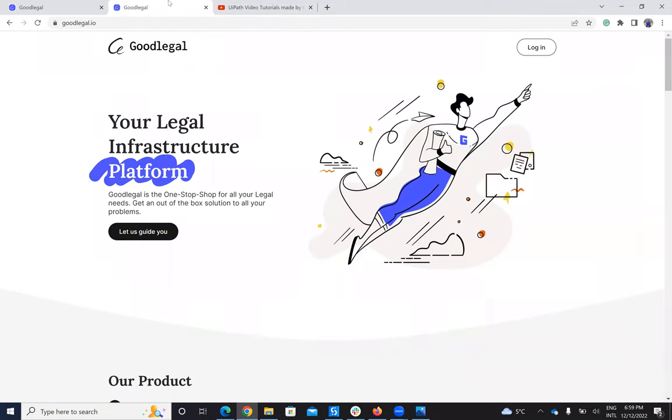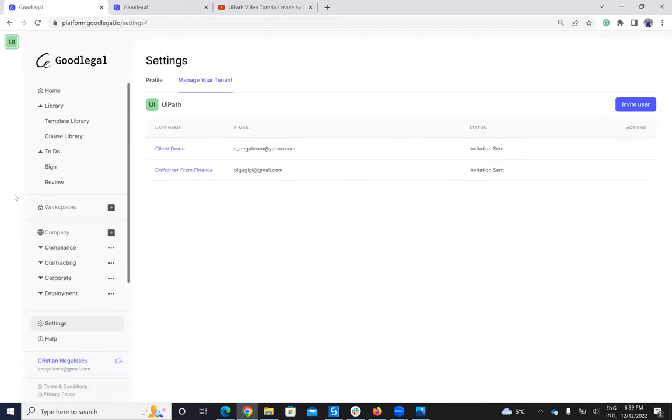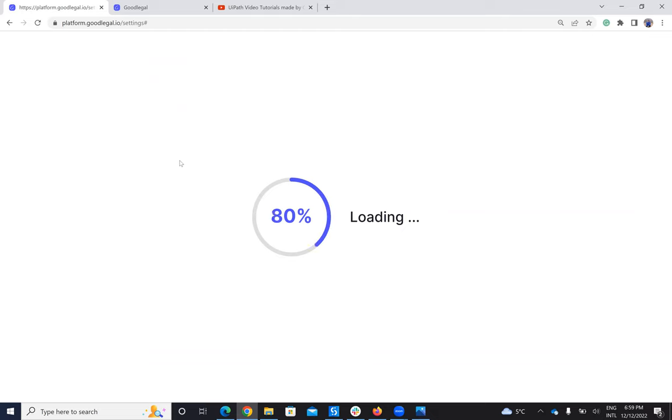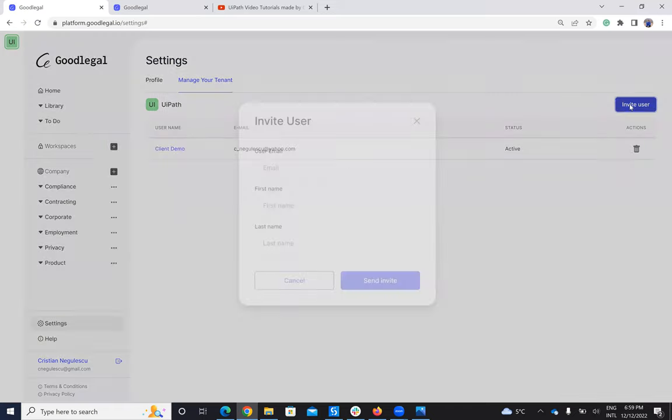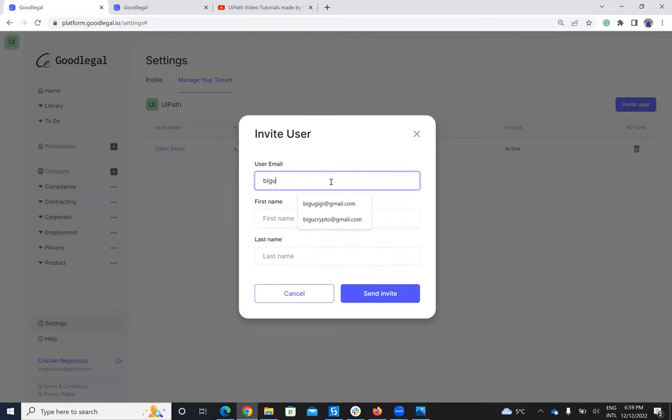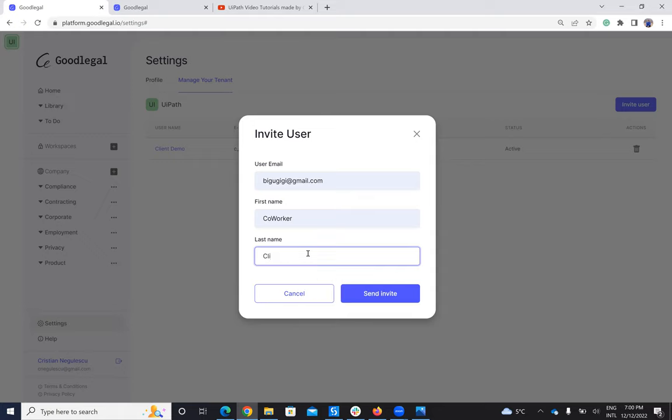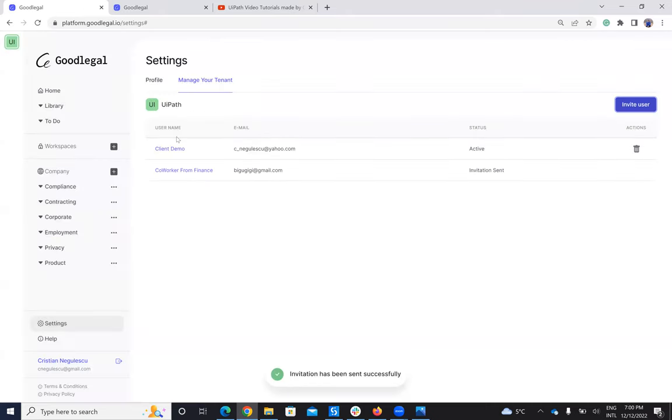Okay, so you create an account on GoodLegal, and after you create the account, I will show you how to use it. First, I'm here as Christian Nicolescu, and I go to settings, and I will invite different people to be able to work with my account. In my case, I will invite the Christian client demo, and we'll have also another user. I will invite here a coworker, and I'll put the coworker from finance. So I have two users that are invited to work with me on the documents.